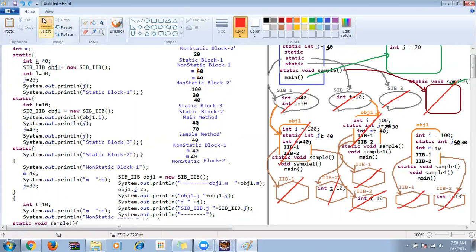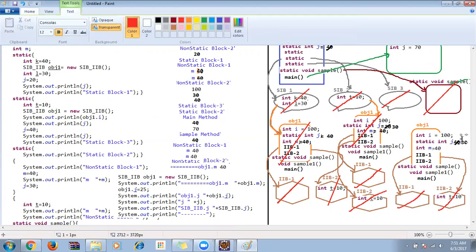Then System.out.println is going to print obj1.m. So it comes here in object one. The m value is 40. So 40 will be printed. Then obj1.j equal to 25. It goes to obj1. What is the j value right now? 30. That will be replaced with 25. That's what will happen. Clear?